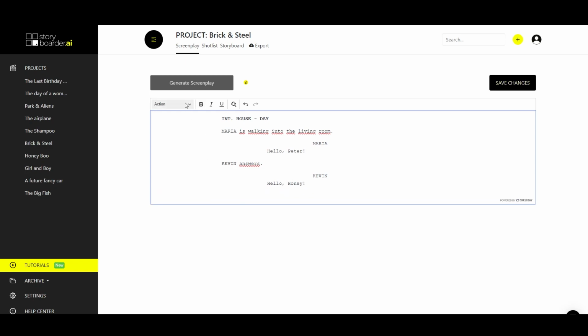For example, when we are done with a scene, we can click here manually and say, for example, we want to add a transition at the end, such as hard cut to. And now click on enter, it automatically switches to the next scene heading, which could then be, for example, exterior, garden, night. And so we can write and build up our script step by step.